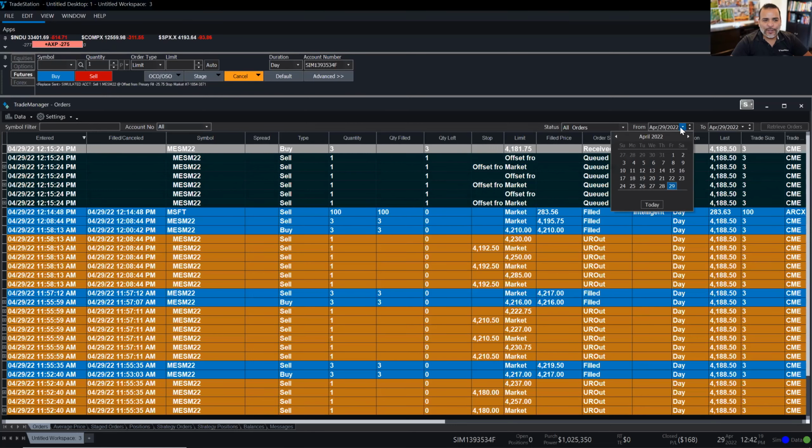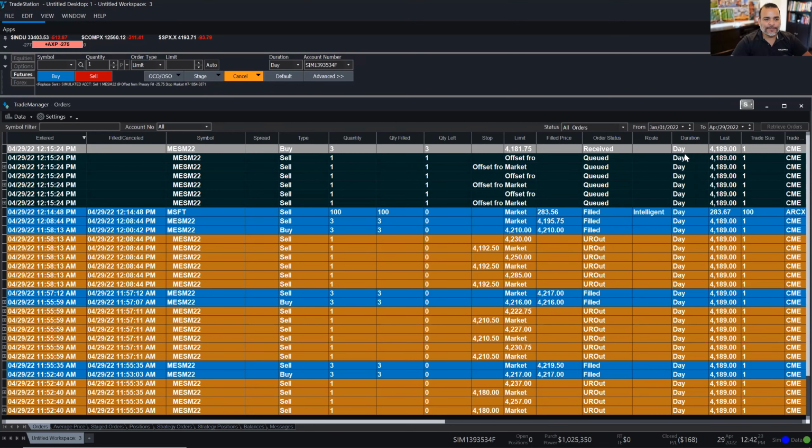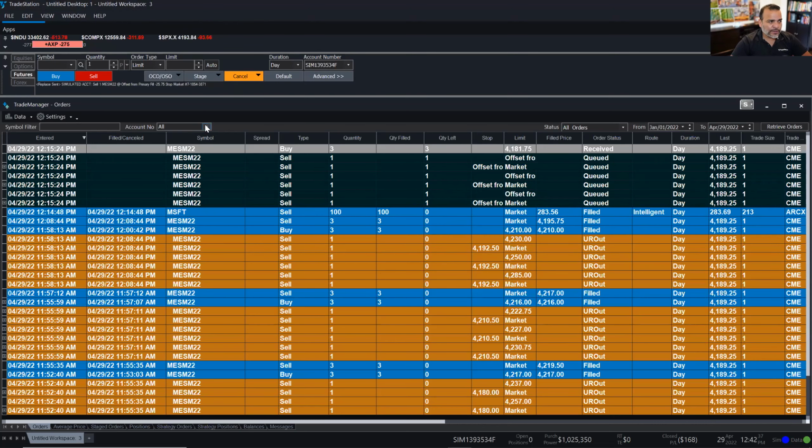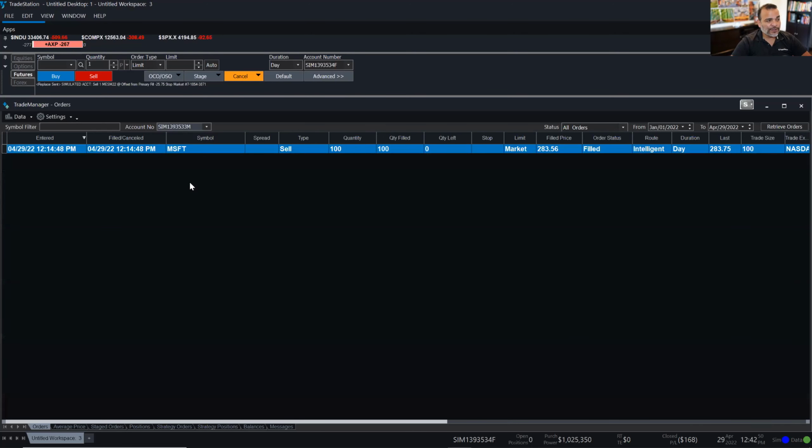Let me load history here from January and see what happens. I'm going to select the dates and retrieve the orders. When you do a specific date range, you do have to specify an account number. That's what the pop-up message says here. So I'm going to come over to my accounts and choose my margin account. Which one? The oldest margin account. I have 3 margin accounts, so I'll choose the oldest one.